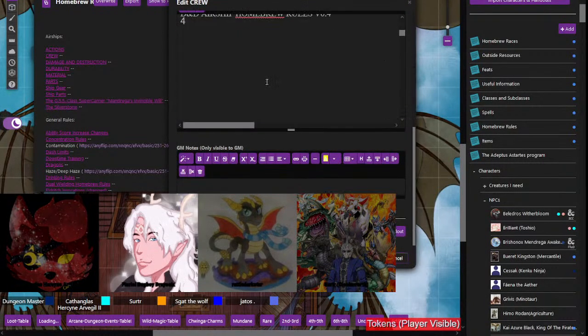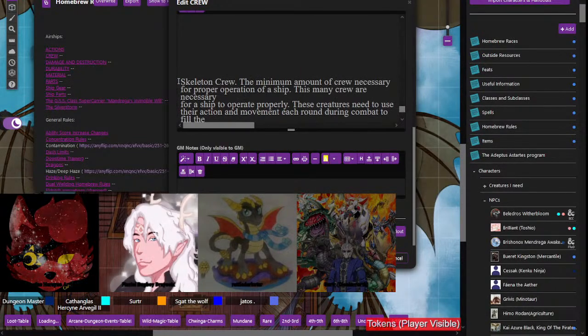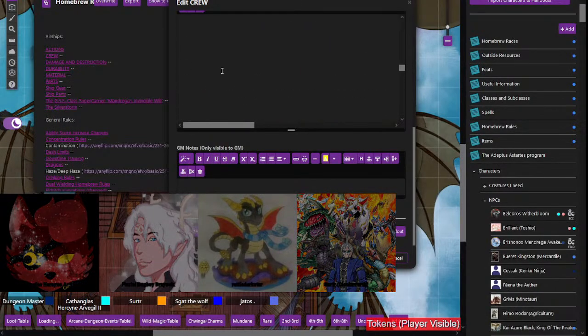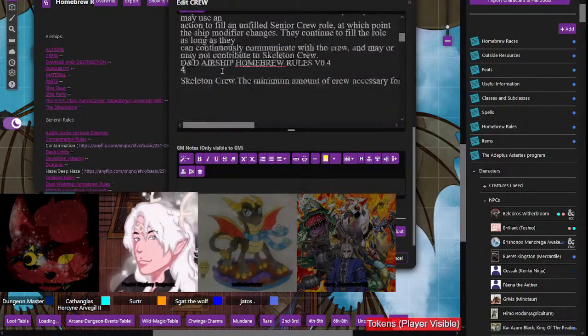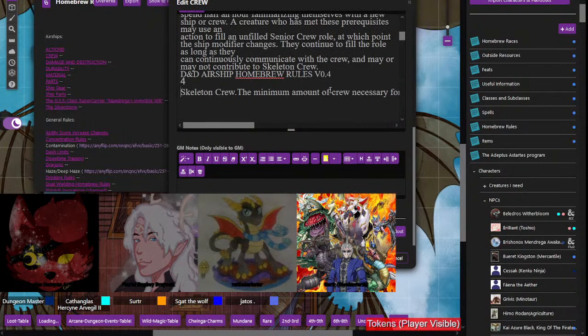Which Crew appears to have a lot of space in between the two sections. I don't know why. It looks weird. Oh god, it's doing this nonsense. And spend half an hour familiarizing. Oh, okay.